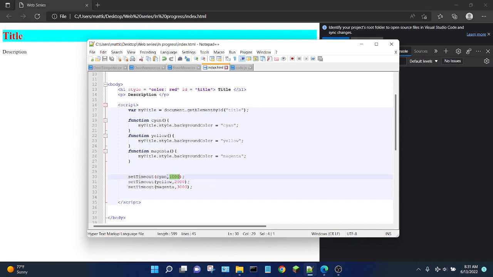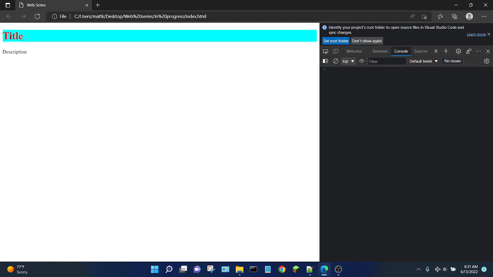The code is going to wait 1 second for cyan, then the next second it's going to be yellow, then the next second it is going to be magenta. Since basically you can think of all of these as starting at the same time. So cyan executes first just because it waits the least amount of time, then yellow, then magenta. So what this is not is it is not yellow after 2 seconds, magenta after 3 more seconds. It's cyan 1 second, yellow 1 second, magenta 1 second. Let's run that. So it changes to cyan, yellow, and magenta. Let's run it again so you can see it.